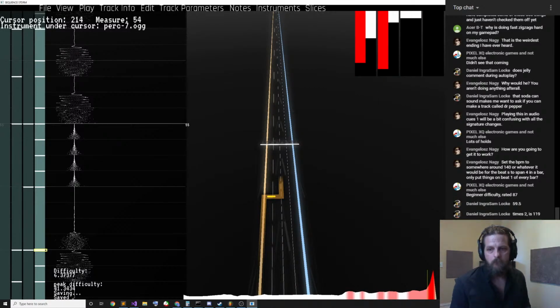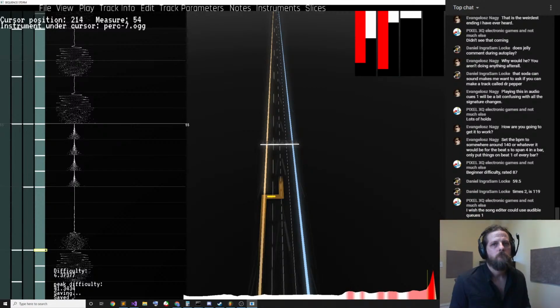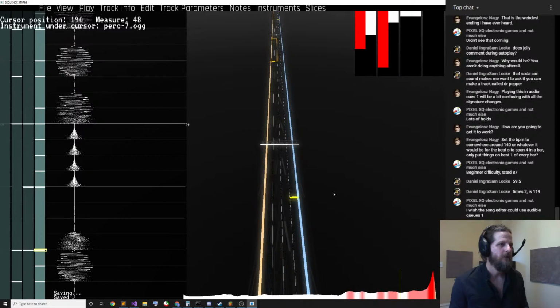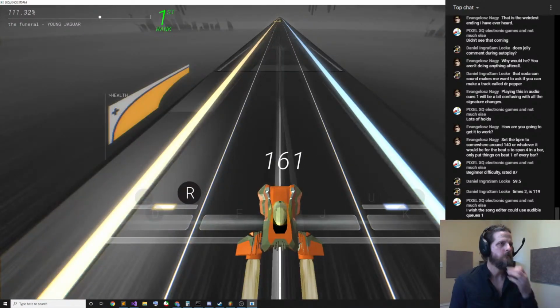I wish the song editor could use audible cues 1. Save. Yeah, maybe. I don't know. The game just doesn't. I guess if you were editing in Audible Cues 1, you would make a track that would really only be playable in Audible Cues 1, which is kind of the problem with that. Editor exited.